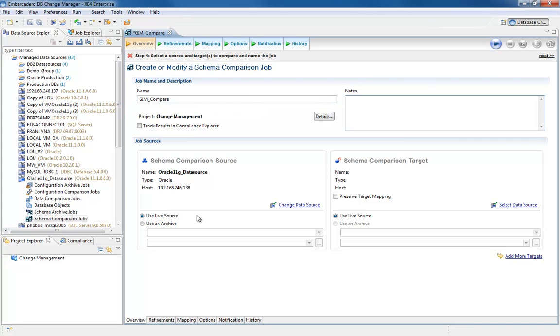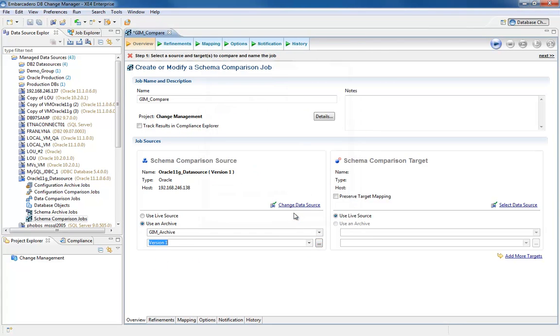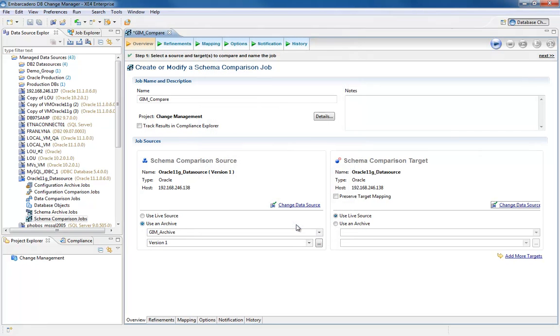As a source, we're going to use the archive. We could use the live database, but we're going to use the archive that we created in an earlier video. We'll select the version. We'll select version 1. At this point, we're going to look at our target. Let's select the data source, and we're going to use the same data source as our target.